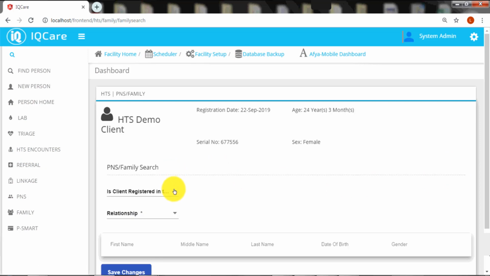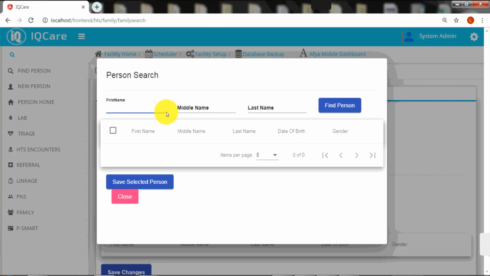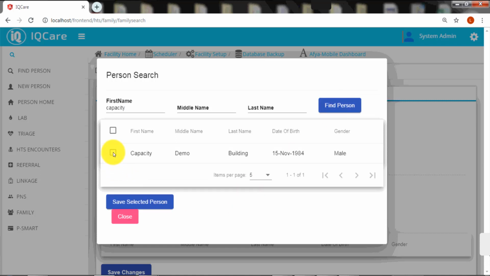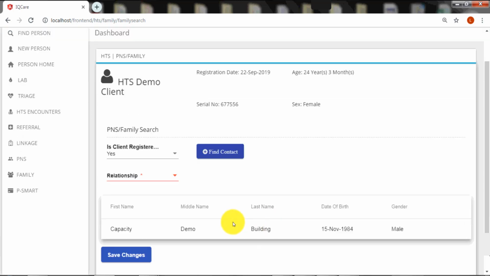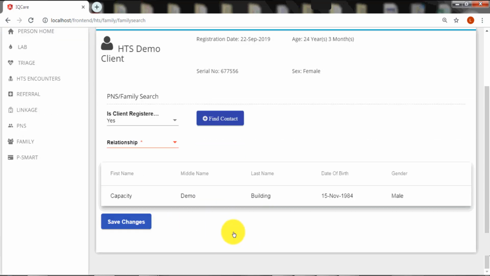So suppose our Pianist is registered within the same facility. We'll come and find the Pianist. We'll search our database for the Pianist. Then we'll click find. There we have capacity demo building as the Pianist. Then I'll say save selected person. And there is our Pianist added. So you can enlist as many Pianists as possible. We can enlist all the Pianists given by the client. And that is the workflow on how to register Pianist.